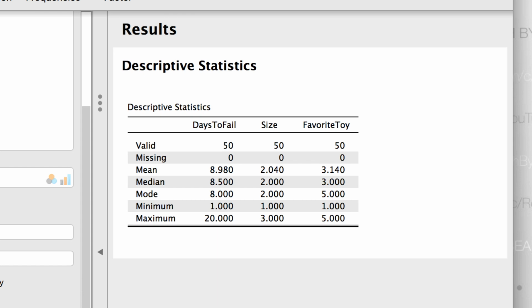And we'll pay attention to which measures of central tendency are useful with which levels of measurement. I want to actually focus for the moment on the minimum and maximum scores. So for days to fail, we see the minimum is 1 and the maximum is 20. This is a scale variable. It ranges from 1 to 20. The mean is 8.98, the median is 8.5, and the mode is 8.0. Again, a roughly normally distributed variable. The mean, median, and mode all make sense for this variable.